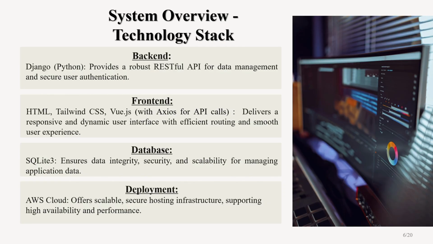System overview. Technology stack. In terms of technology, we used Django on Python as our backend framework to manage data and user roles. Vue.js and Tailwind CSS with HTML for the content give us a responsive and modern UI. The database is SQLite 3, which was perfect for our application needs. And finally, we deployed the project on AWS, which gives us stable performance and uptime. We made sure the tech stack was lightweight, scalable, and easy to maintain.